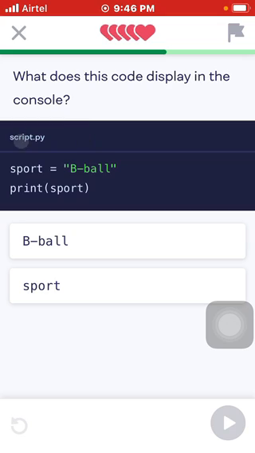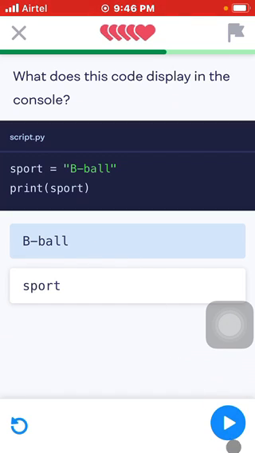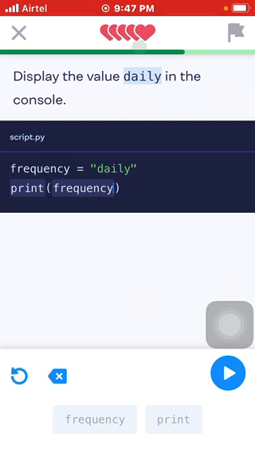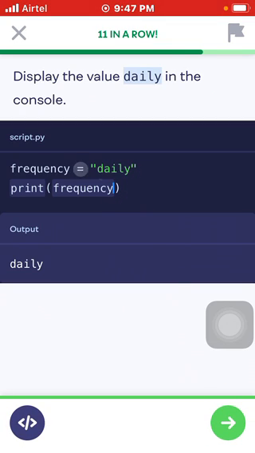What does this code display in the console? Sport is equal to "b-ball", print sport. Display the value in the console. Frequency is equal to "daily". Display the value of daily. So print frequency, value daily is being displayed in the shell with the following command, because this value is stored in the variable frequency which is being printed.